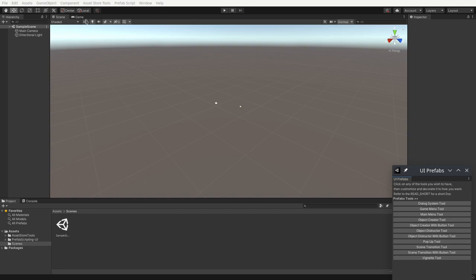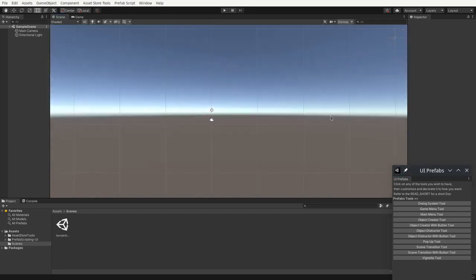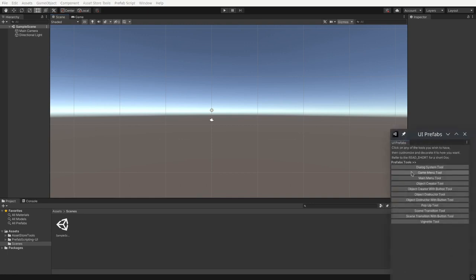So let me just go to the 2D view, because this is the UI version of Prefab Script. The 2D and the 3D version of the same thing is upcoming, and it is coming soon. With that said, let's jump over to the tools we have.